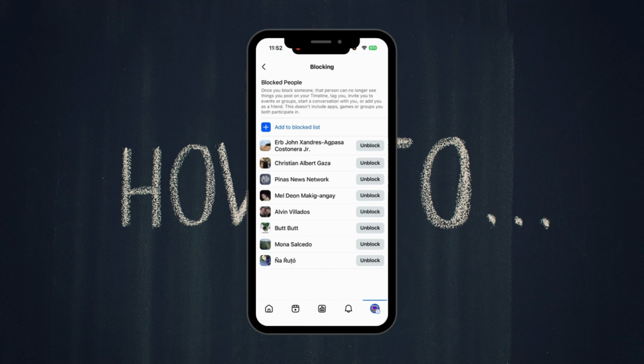So after unblocking someone, Facebook requires you to wait 48 hours before you can block that person again. Unblocking also does not automatically restore a friendship. So you'll need to send a new friend request if you want to reconnect, and that's it.